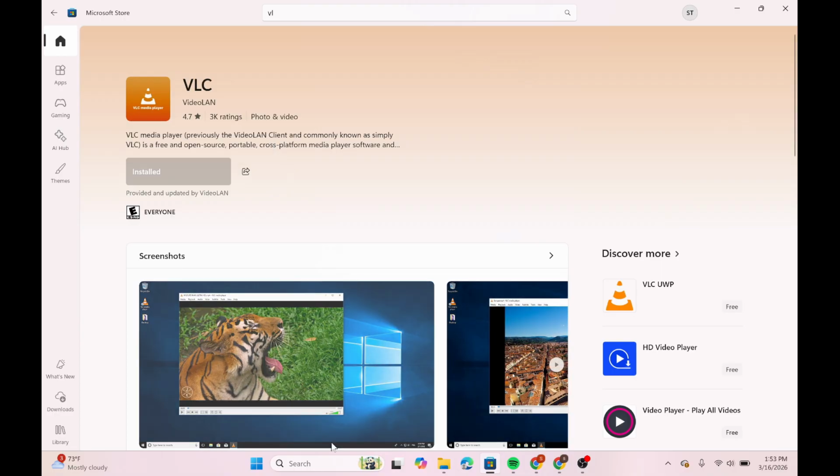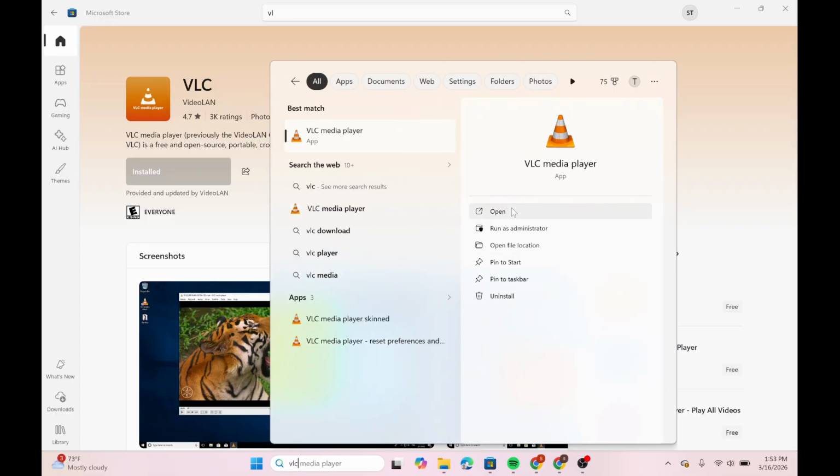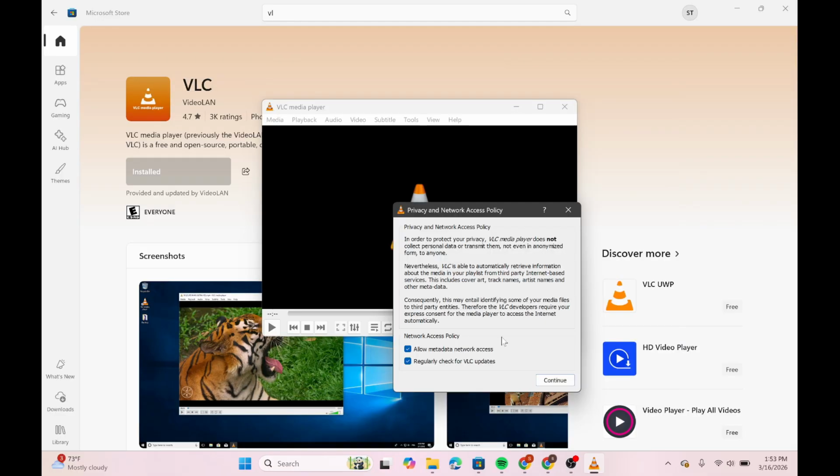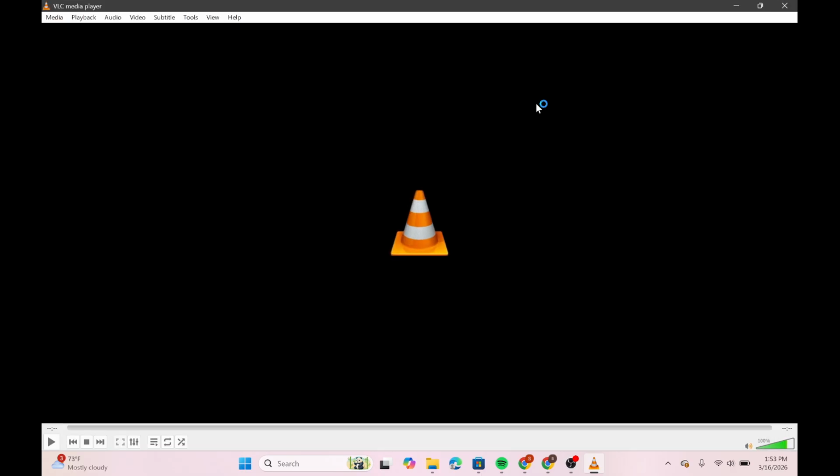Once it gets installed, in the bottom we can find this search here. Type VLC and you can open it over here. First it will also open a setup. What you can do is simply select continue, and over here you can maximize the screen and familiarize yourself with the interface.